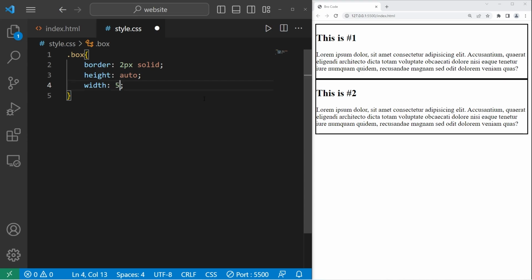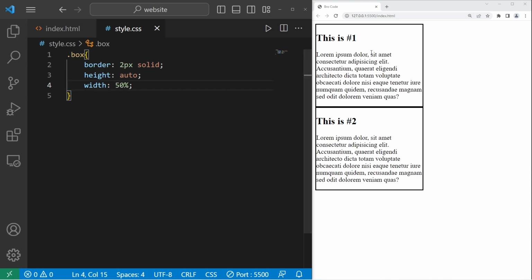If I changed width to be 50%, the width of this element will take up 50% the width of our viewport, but we're still allocating all the space for each div element because they're block level.